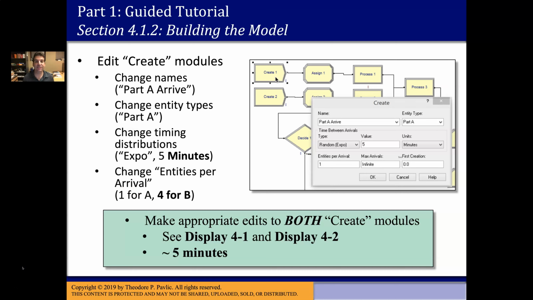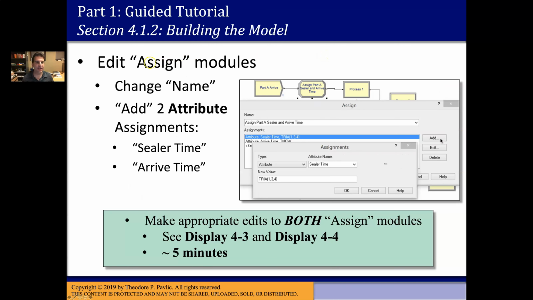All right, so now that our entities are created and arriving, we need to adjust these assigns. So let's go to that part here. In the assign module, we're going to keep track of when they arrive, and we're going to keep track of how much time they are going to spend later in the sealer. So it's a little weird. Before we've even hit the sealer, we are going to assign them an attribute, which effectively the sealer just reads off in the model and then spends that amount of time.